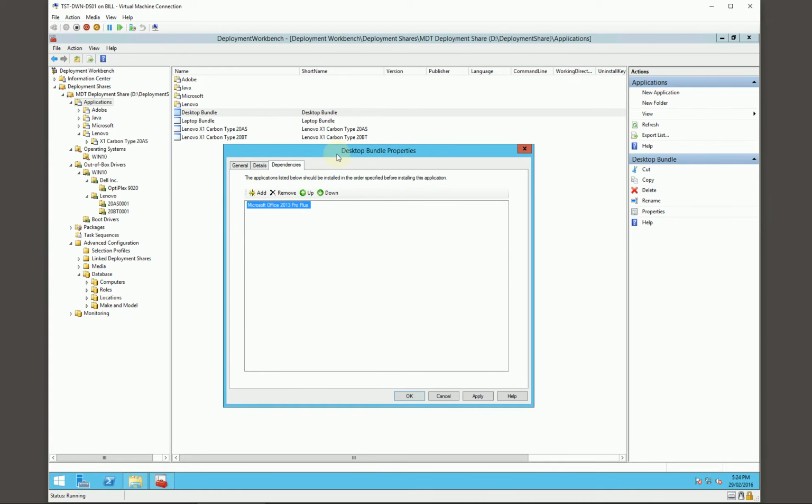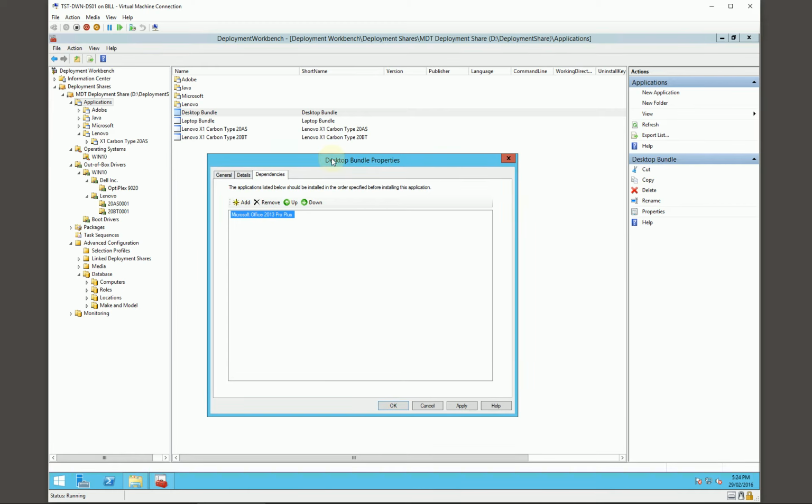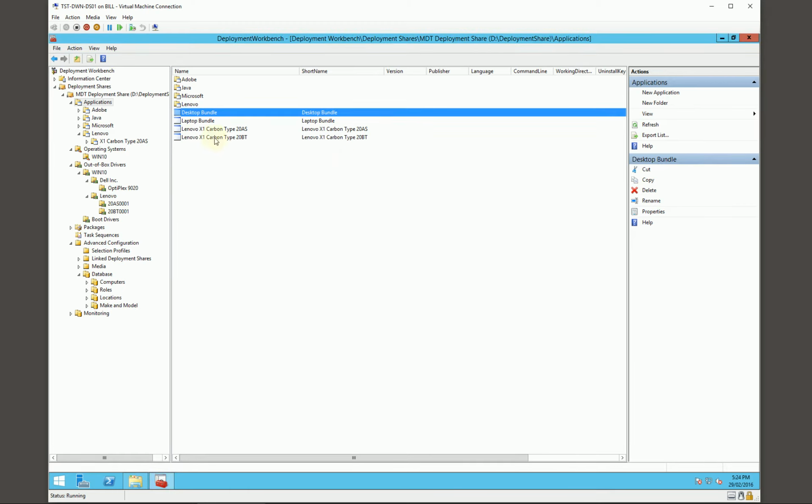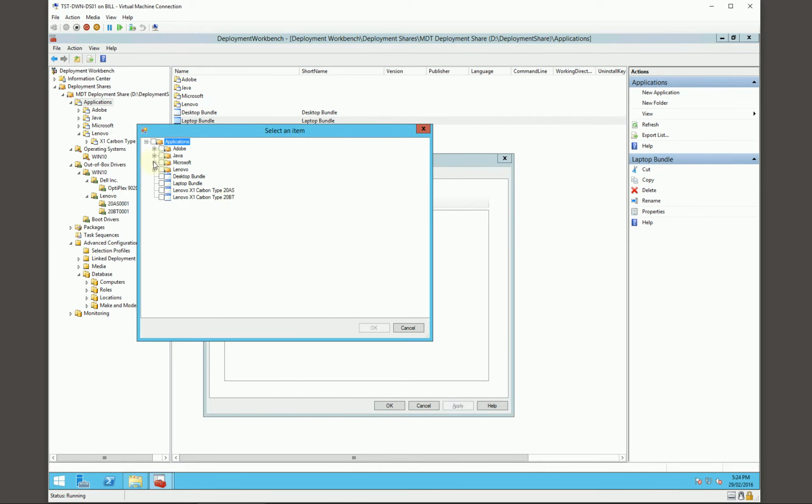The other good thing of using bundles is you set desktop bundle once, it installs on all desktops. If you decide you want to add or remove software from desktops in the future, you just change the bundle. You won't have to go back and change any of the settings on the computers, because the bundle never changes, just what's in the bundle gets updated and changed and moved up and down in different orders and whatnot. So desktop's going to get Office, laptops are going to want to have Office as well, no doubt.